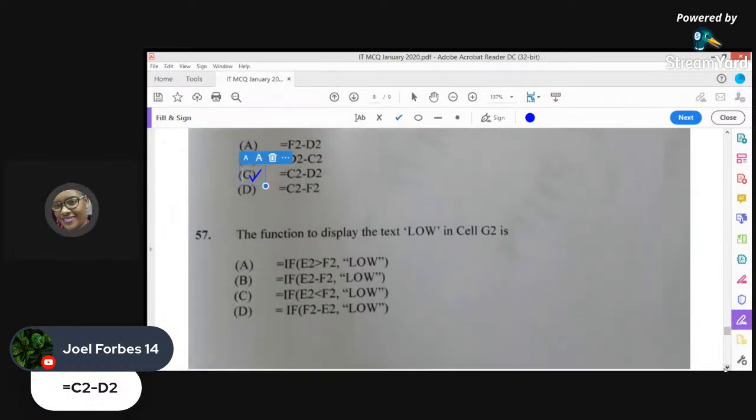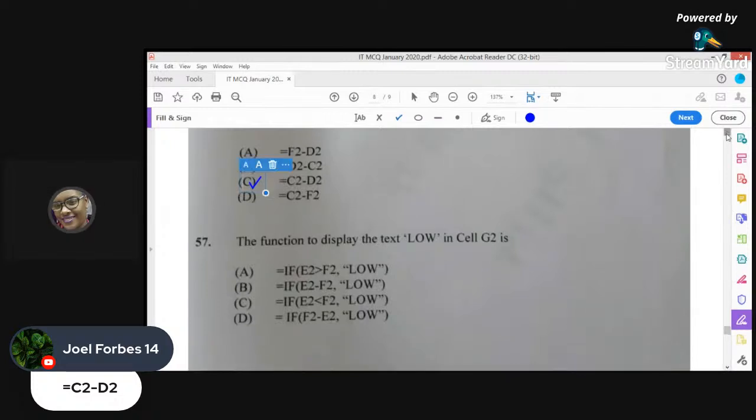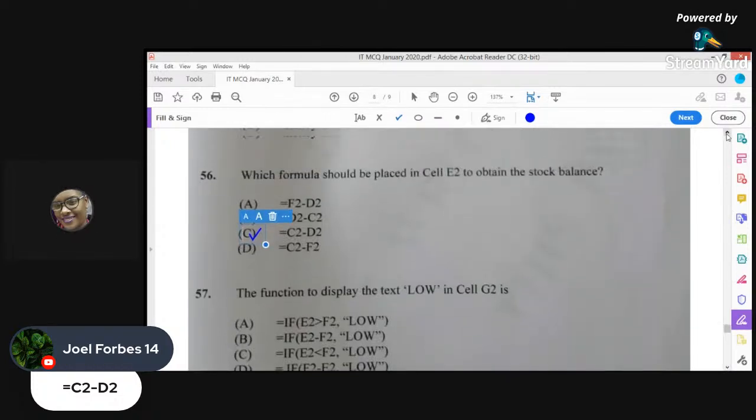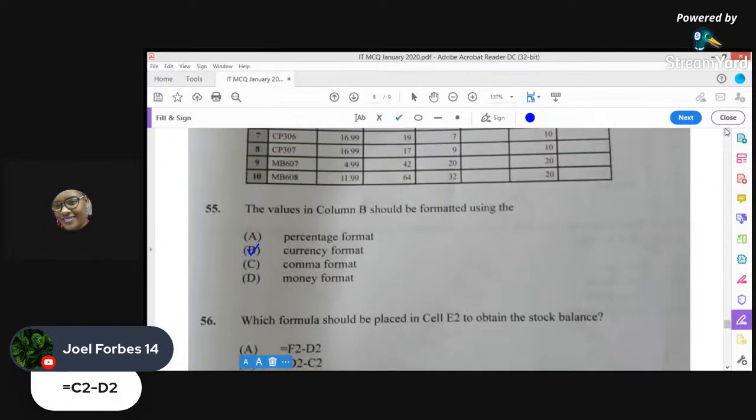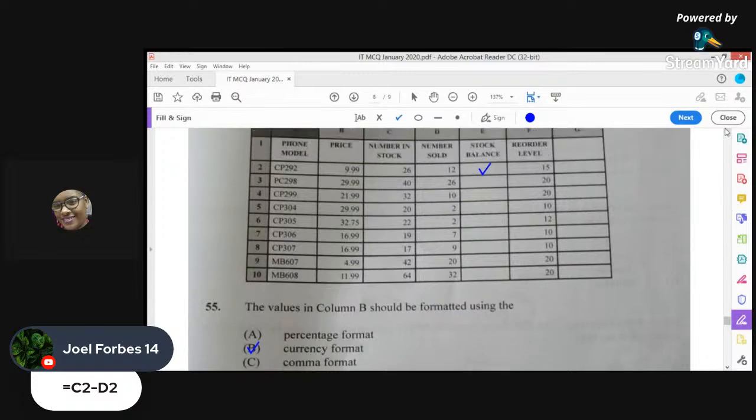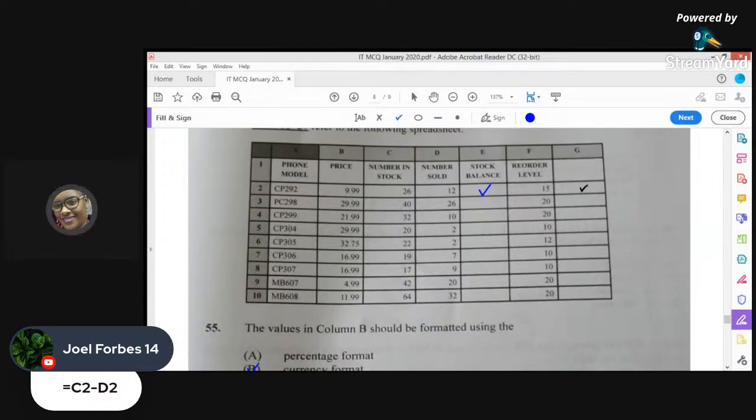All right. So, it says here now, the function to display text low in cell G2. So we want to display low in G2. Let's go back and look at G2. Right here.